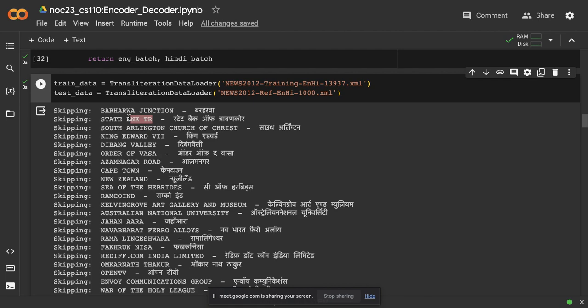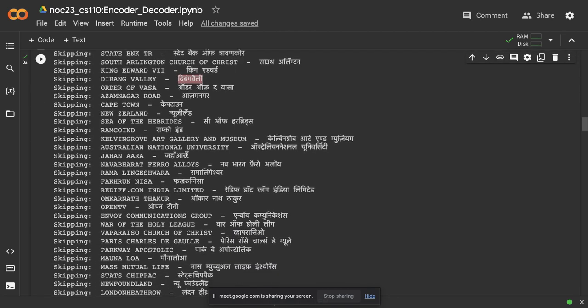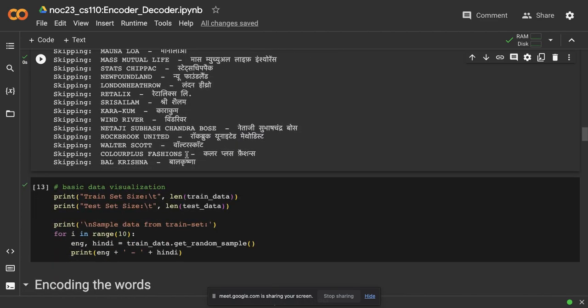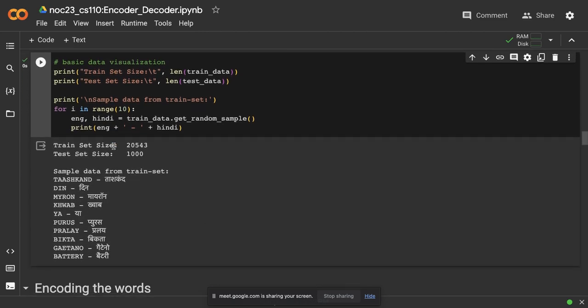Okay, so there are other cases like debug valley. Here it actually has to be two separate words, but it's combined as one single word. Or Azam Nagar road, where it is written Azam Nagar, not the road. So these are noisy data, and we try to remove them from here. And if we want to say how much data we are going to deal with, we are dealing with a training size of 20,500 and a test size of 1000 words.